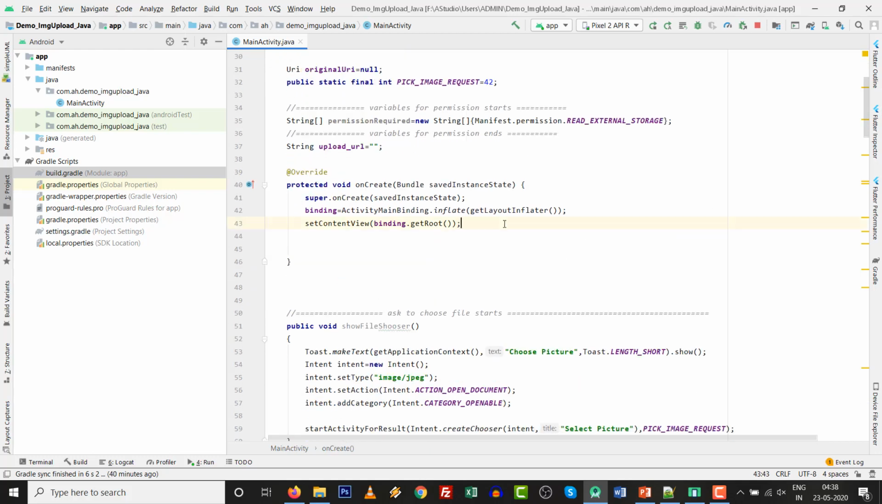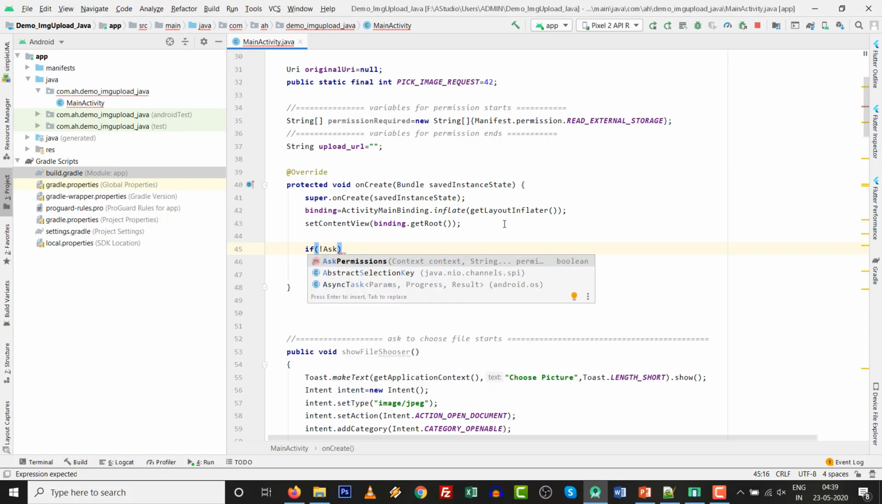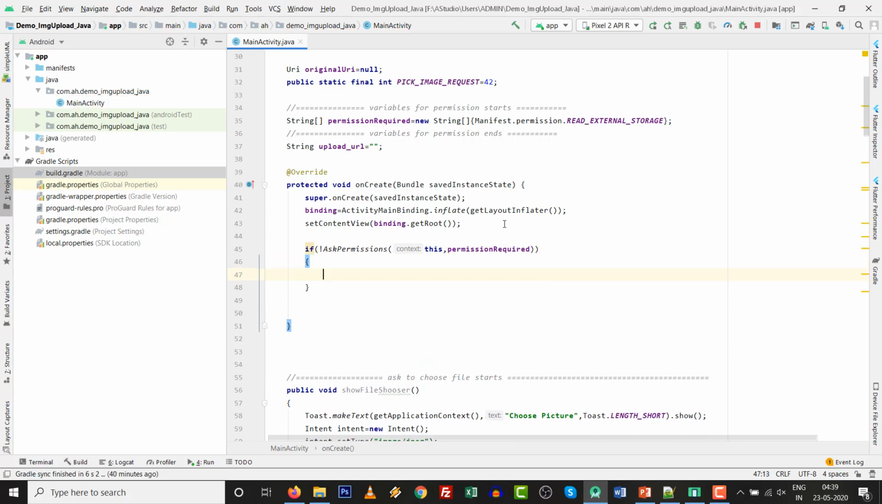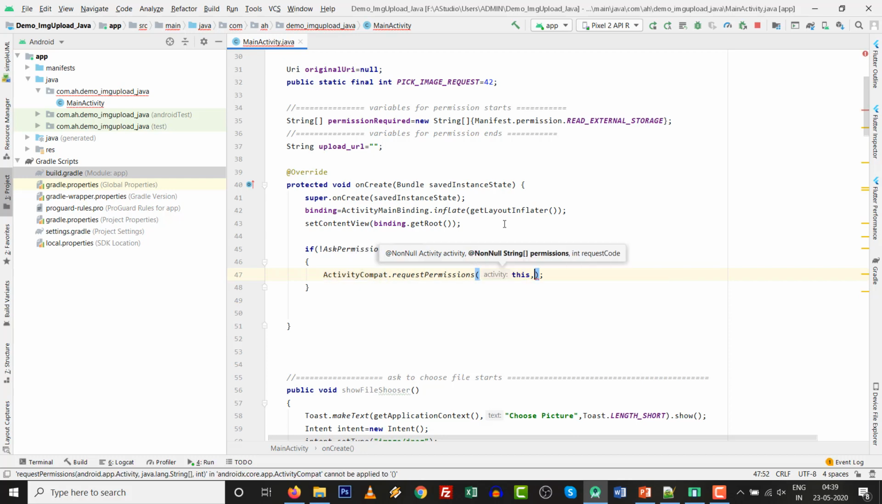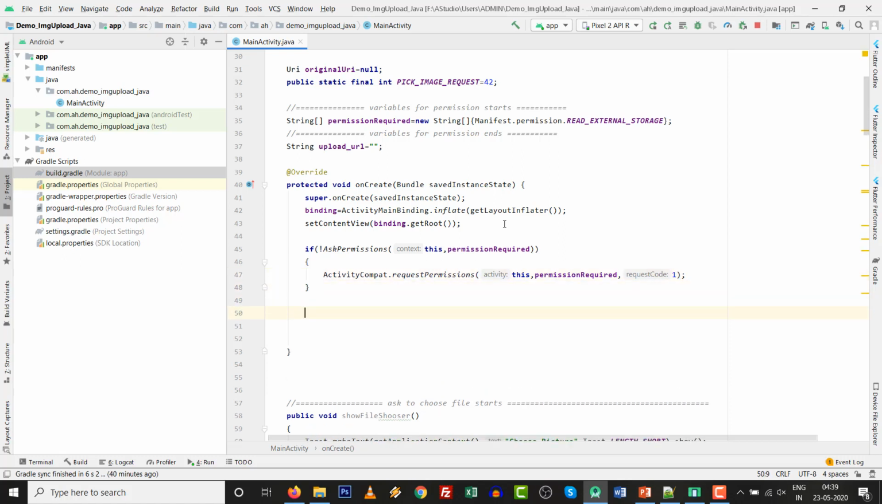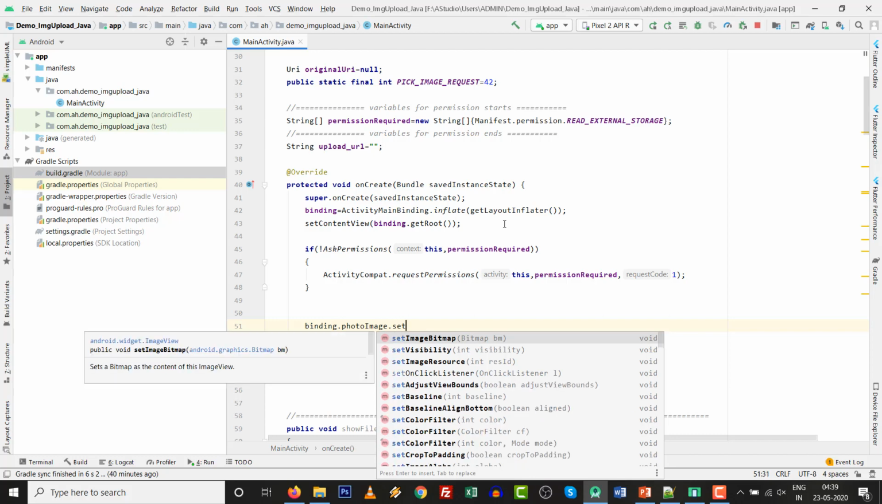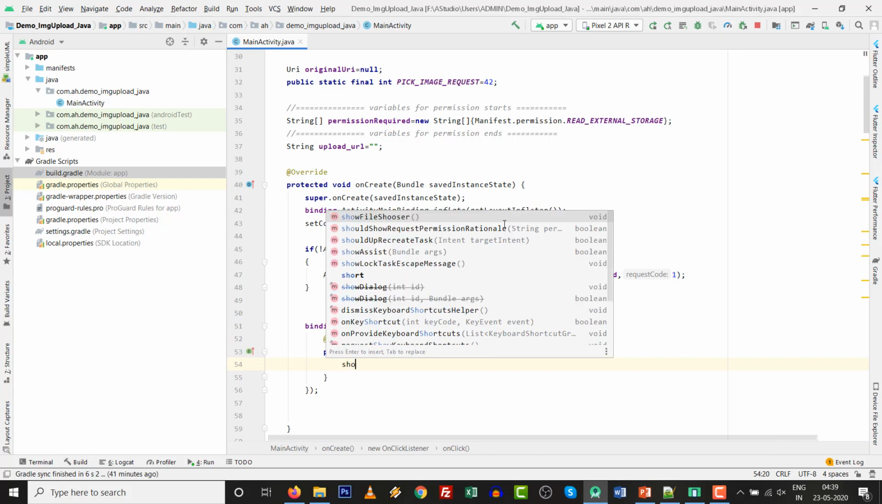So inside onCreate, just write if there is an ask for permissions, what are the context is this one, and permission requires already we have inside our string array. And if it happened, then ActivityCompat.requestPermissions, then just you write permission required. By default you can say that request code is 1. So it's a simple thing. It is the first code for the permission purpose, and just another code for the image selection. Set on click listener and new, control space, just write ShowFileChooser.